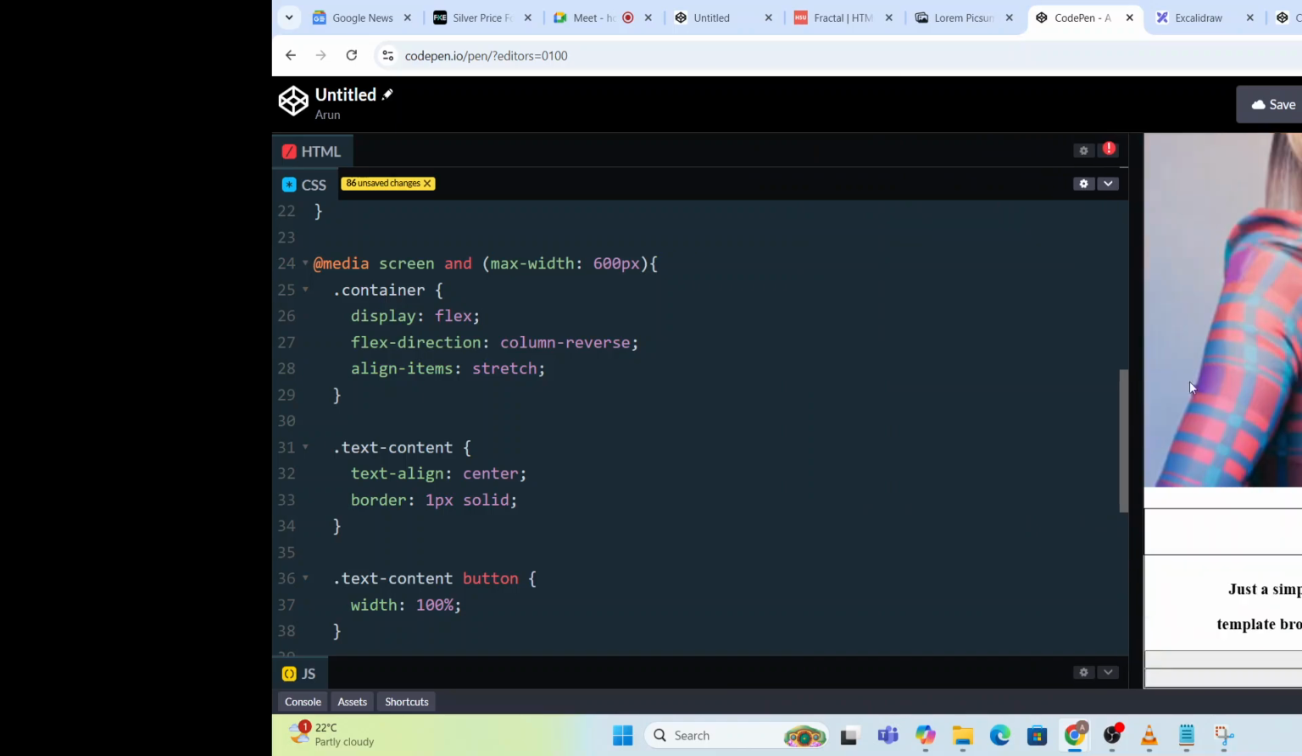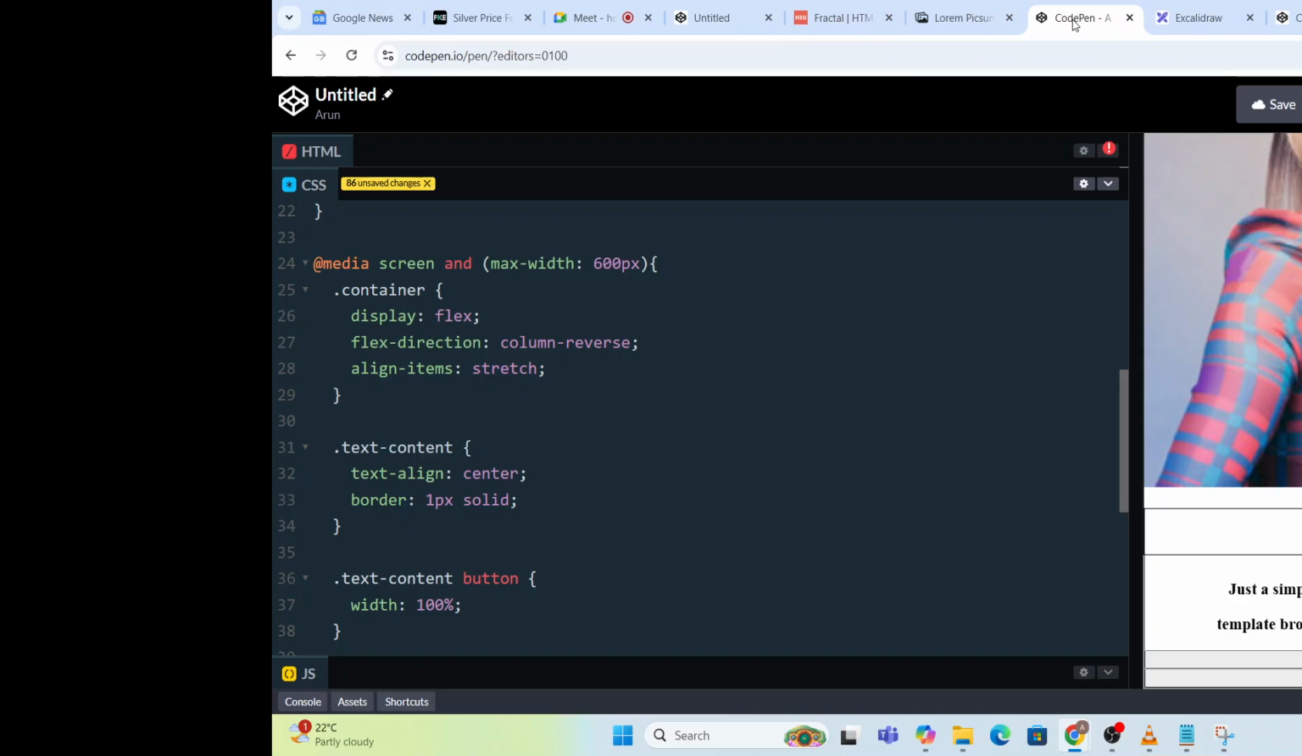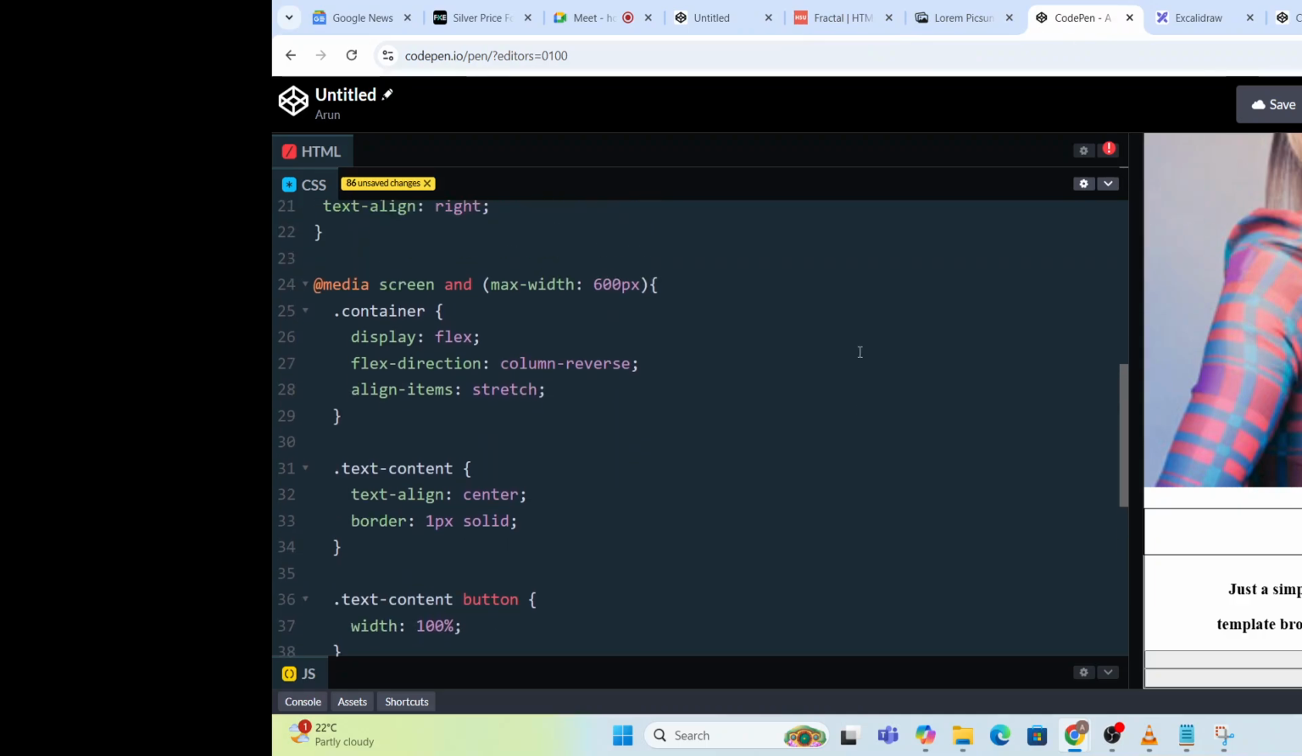But we don't want this, correct? We have a different layout. We don't want this to stretch. We only want this content to stretch, the buttons to occupy full space. So now accordingly we give the width.